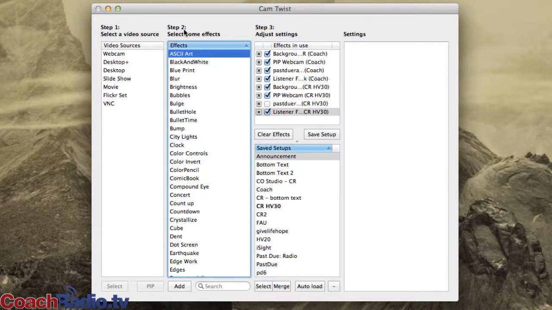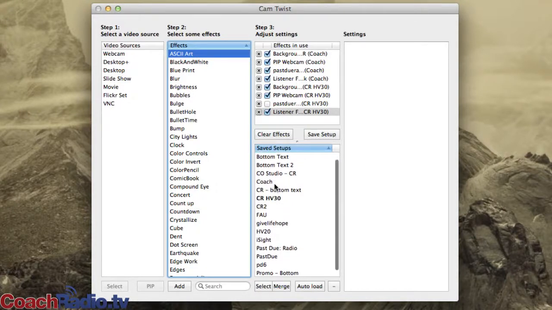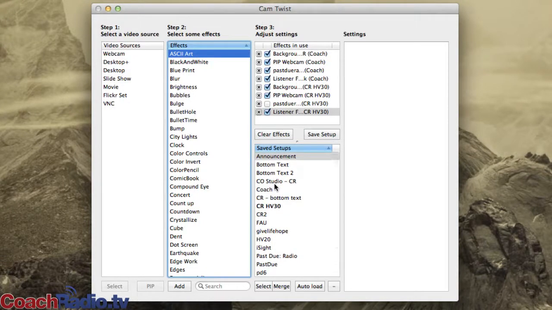So I've got CamTwist open up here. And I'm not going to show you how to put all this together, but I just want to show you and give you an overview of what it does. I've got some saved setups down here, and actually I've got quite a few from different shows that I've done in the past and just playing around with some different things.